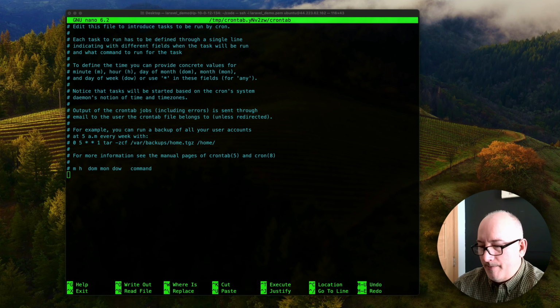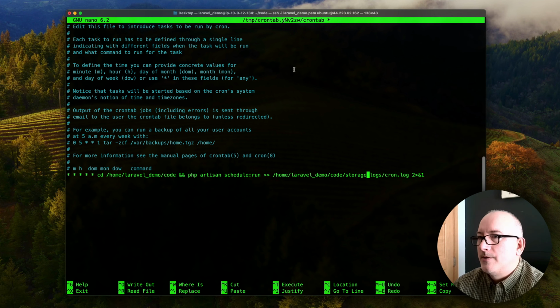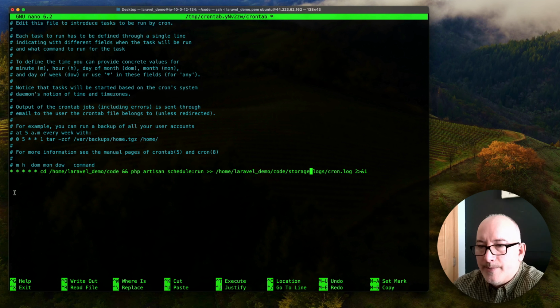We're going to scroll all the way down to the bottom. And I'm going to copy and paste what we want to put there, and then we can talk about what it all means. It's a little bit bigger than the screen, so let's see if we can get some more characters. There we go. All right, so there's a cron expression in the front.